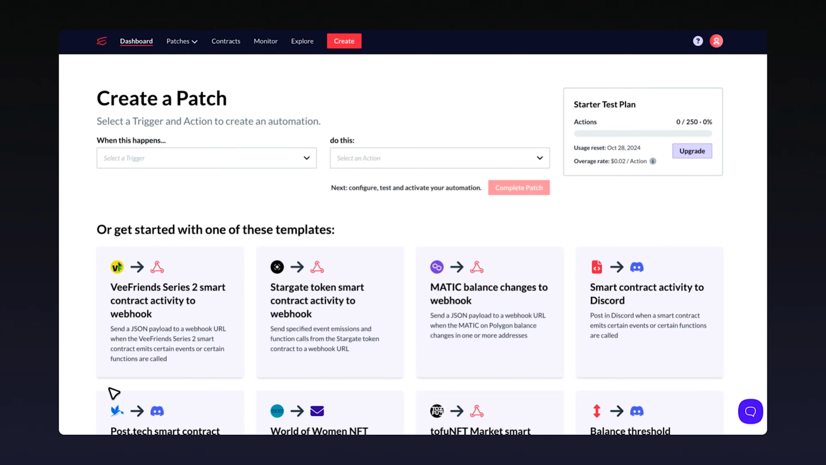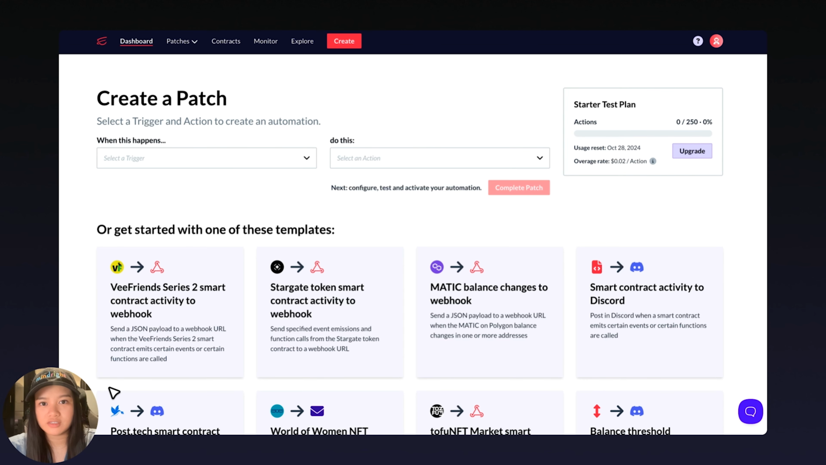Once you've created a new channel in Discord or you already have a dedicated Discord channel, you want to head over to Dispatch. And if you don't have a Dispatch account already, you can sign up for one for free at espresso.io. So once you log into Dispatch, you'll automatically land on the dashboard.